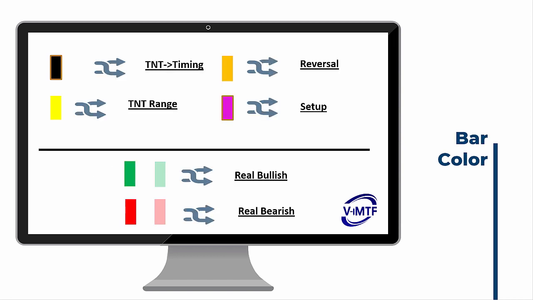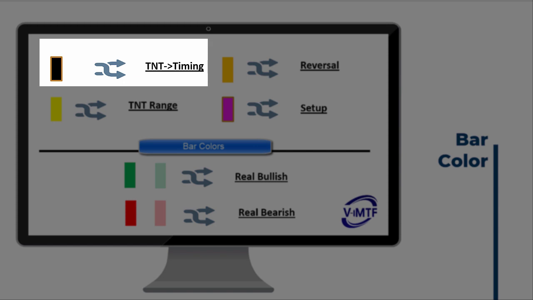The second graphical object we will discuss are the color of the bars. In vIMTF, we color the bars to make it very easy to recognize an opportunity and to eliminate the mess that goes on in chart reading. So let's go through the different colors. The very first bar color we're going to go through is this black bar here.